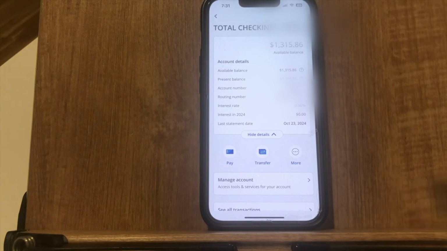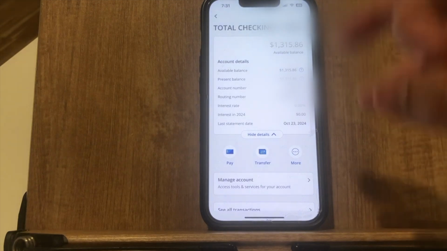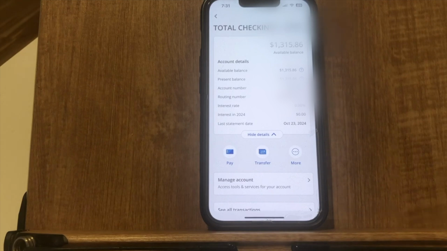So that is the best way I've been able to find my account number. If you know of a better or easier way to find your account number, let me know in the comments down below.